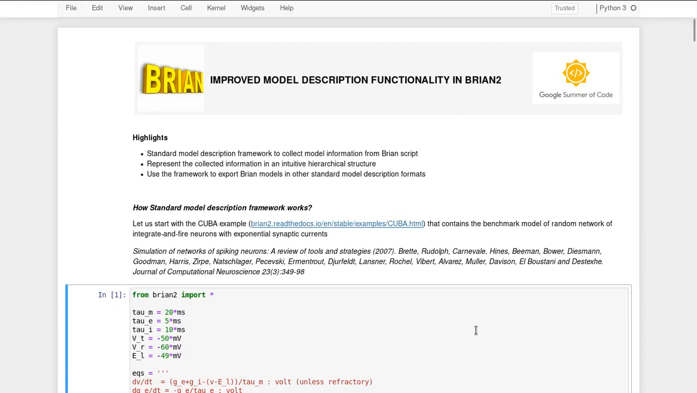Hello everyone, I'm Vigneshwaran. I did my Google Summer of Code project with the Brian team under INCF. The project which I worked on is improved model description functionality in Brian 2.